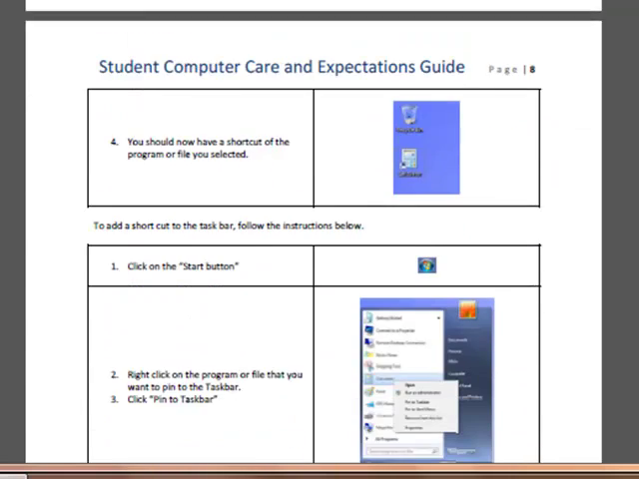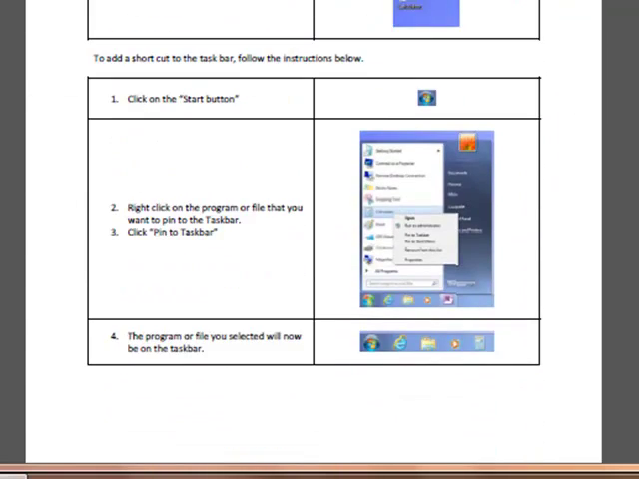So go ahead and take a few minutes. You can pause this video and read through the Computer Care and Expectation Guides right now.